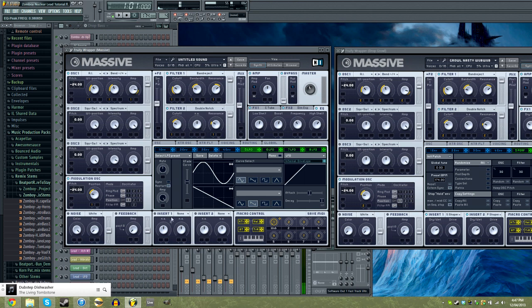Now, the inserts. Activate both inserts, and place a sine shaper on insert 1, and a parabolic shaper on insert 2. Move the dry wet to about there, and the drive to about there, and replicate the exact same thing in the parabolic shaper. Believe that's what I did. Yeah, there we go.